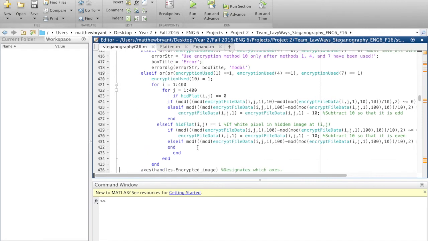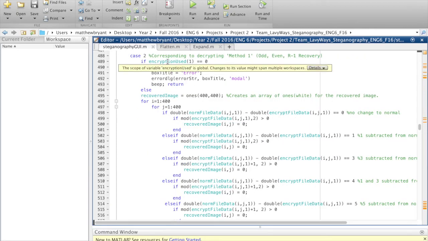Just like in the encryption function, we use the encryption used list in the recovery process to determine if an encryption method was used. If it wasn't, we returned an error message. If it was, we carry out the recovery. For the actual methods of decryption, we did some backwards thinking and applied the same type of logic we used to encrypt the images in a switch case.